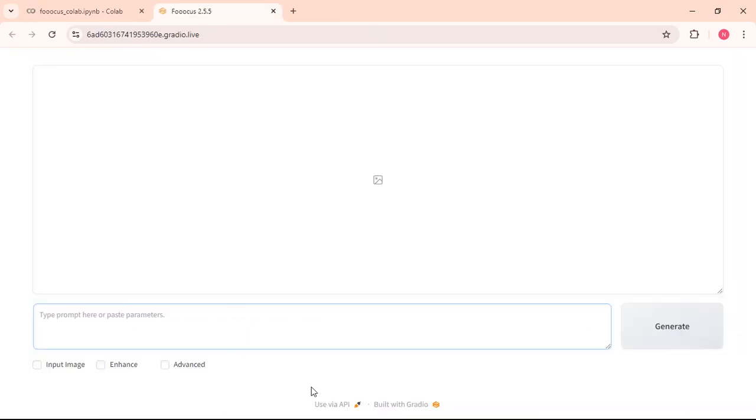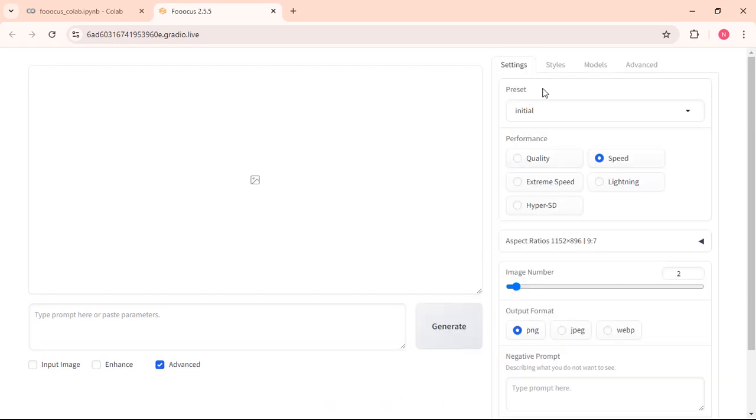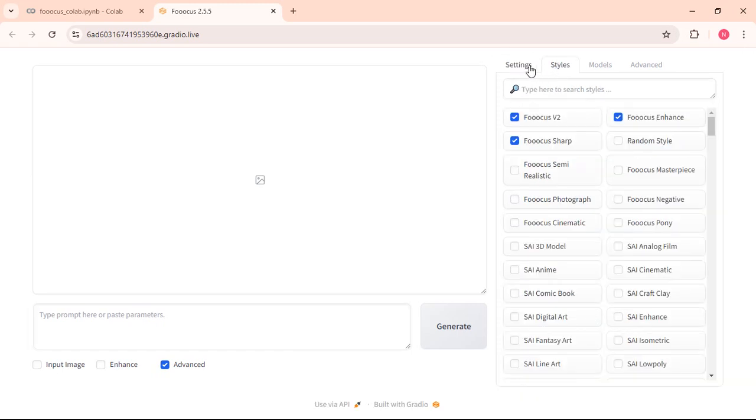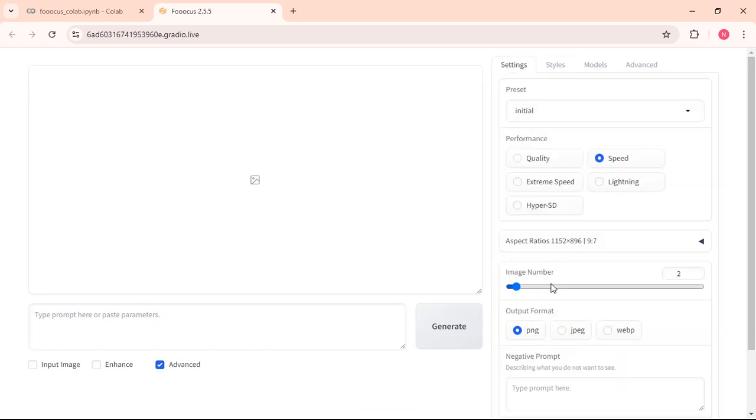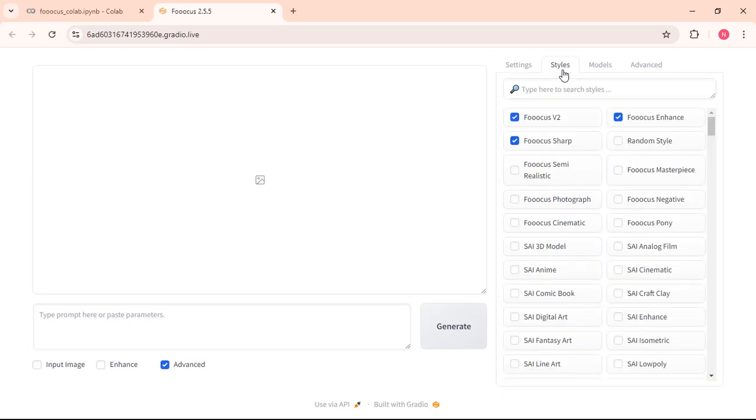You will see this type of interface, and if you click on advanced, you will see a lot of options, like choosing the performance of the image, or speed. For quality images you can click on quality, and for getting images very quickly you can click on extreme speed. Based on the speed, the image will be generated. You also have the styles setting. You can choose the number of images here. Choosing a lot of images will take some time, so choose according to your preference. In styles you can choose your styles.